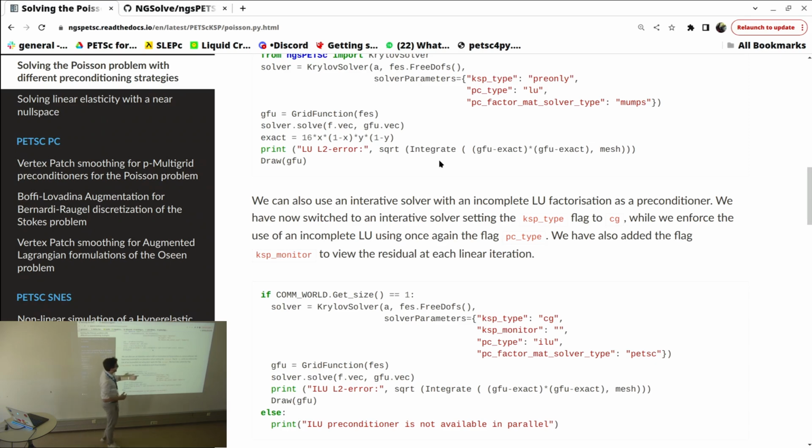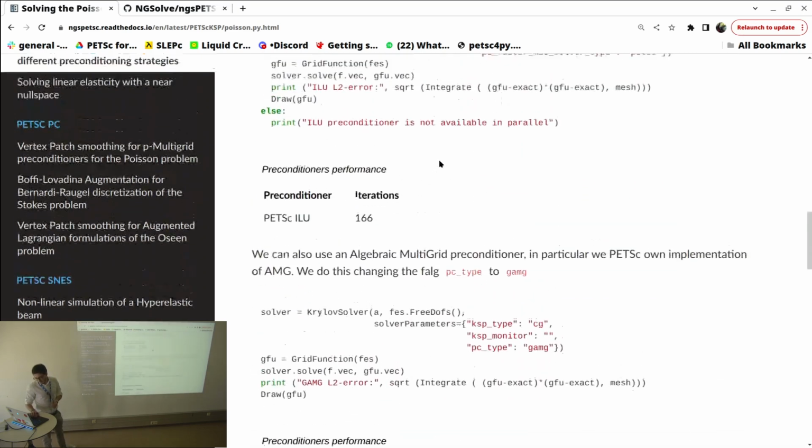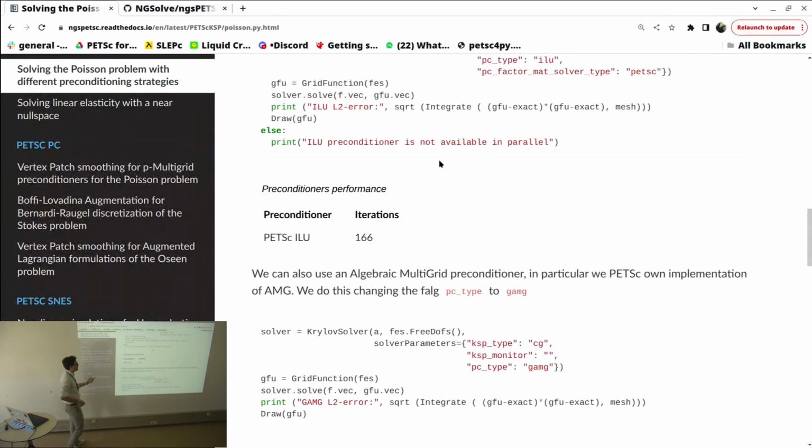Here I'm doing an incomplete LU factorization and using it as a preconditioner, and I'm saying that I want to compute the incomplete LU using PETSc rather than using an external package like MUMPS. And the syntax is the same. So just by customizing the dictionary, you get a lot of features that you might want to try out. So a PETSc LU preconditioner, for example, takes 166 iterations to solve the Poisson problem, which is horrible.